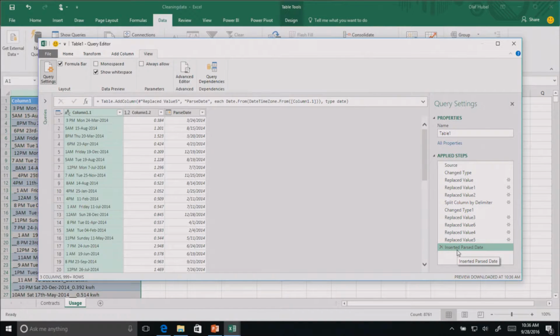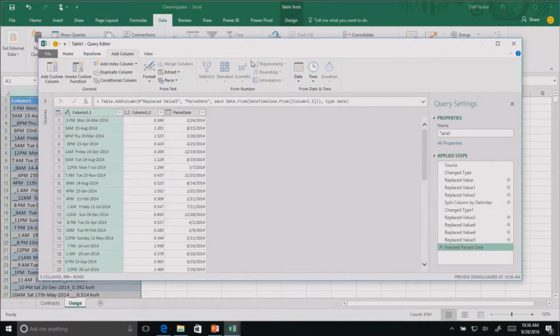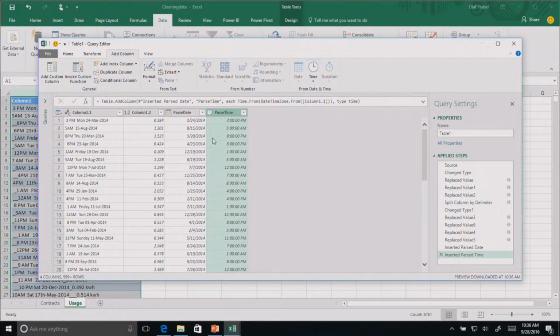Now notice that after I finished my 4 replaced values and I went back to see, I clicked on the last row, I see now that all the errors are gone because I made sure that these extra characters are no longer there. And actually now we can also go and add a column to extract the time. Parse the time. And here I have the time.